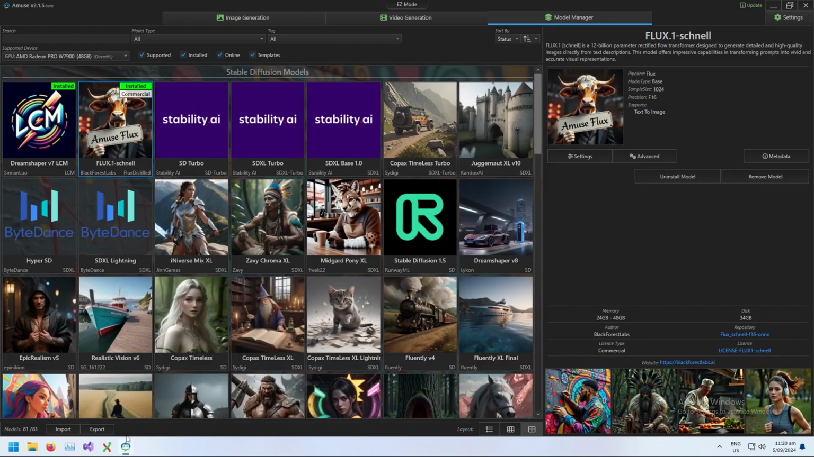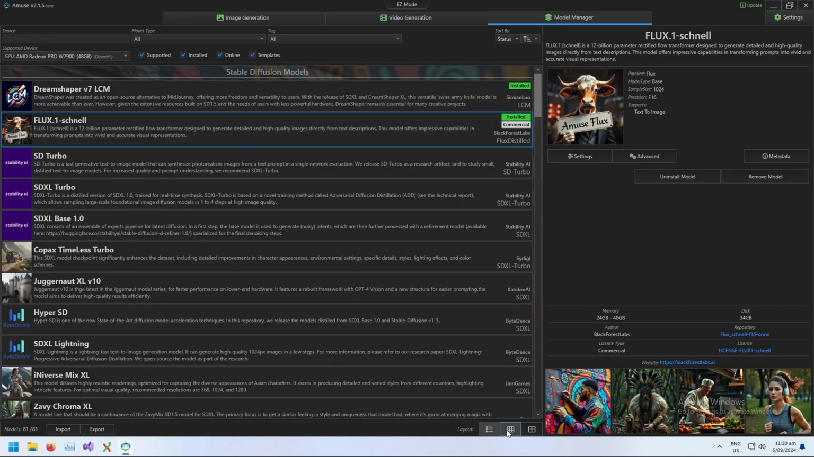At the bottom of the interface, you'll see a few useful buttons. There's a model count, which shows how many models are displayed. You also have options to import or export model templates. And lastly, there are buttons that allow you to change the layout of the model view between list view, grid view, or a grid with larger thumbnails.